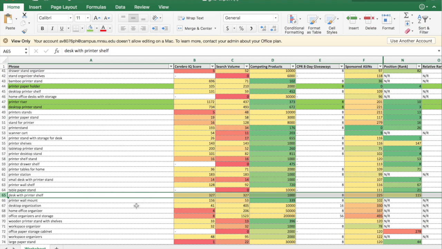Here's one where some people would maybe bid on. It says desk with printer shelf. And do we want to bid on that one? No, because this is not a desk with a printer shelf. This is just a printer shelf. So let's keep it 100% relevant. We're not going to slide in any weird keywords that we might get a few hits on. We are going to stay completely relevant.